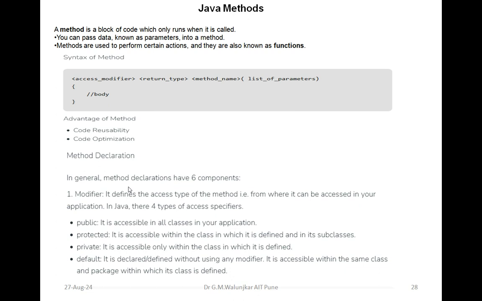Then we're supposed to see the concept of Java methods. Now, a method is a block of code which only runs when it is called. You can pass data, known as parameters, into the methods. Methods are used to perform certain actions, and they are also known as functions. Just see the syntax for methods in Java.